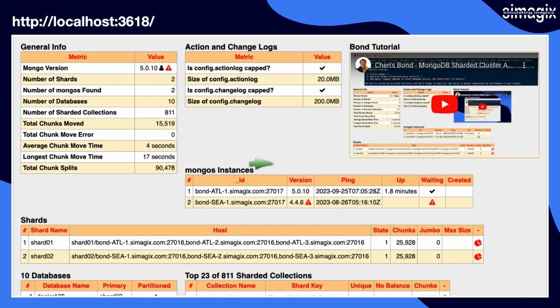It even gives the side eye to the action log collection to confirm it's the capped collection it claims to be. Similarly, it gives a thumbs up to the change log collection, checking that it's in the capped collection club. To top it off, Bond cross-references your cluster's version with MongoDB's recommended upgrade list, offering you a backstage pass to all the juicy details.